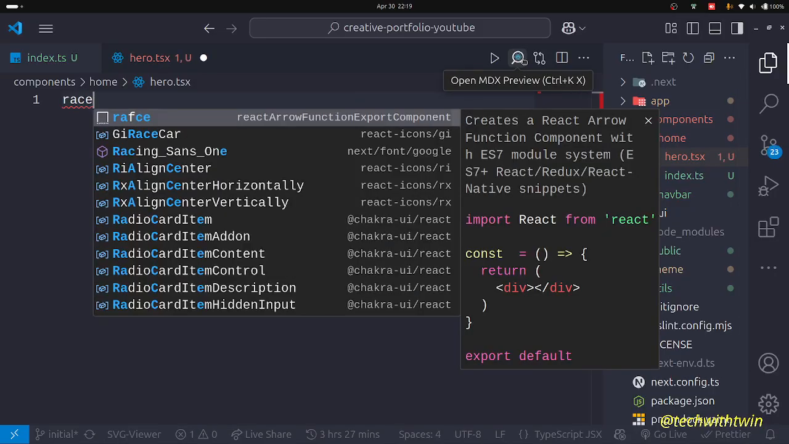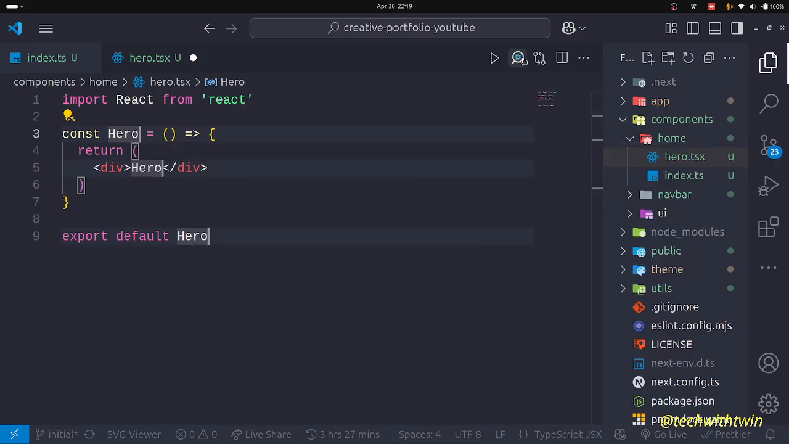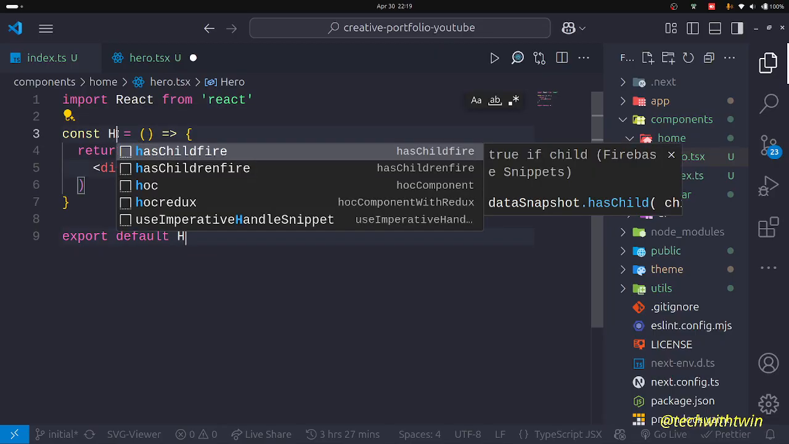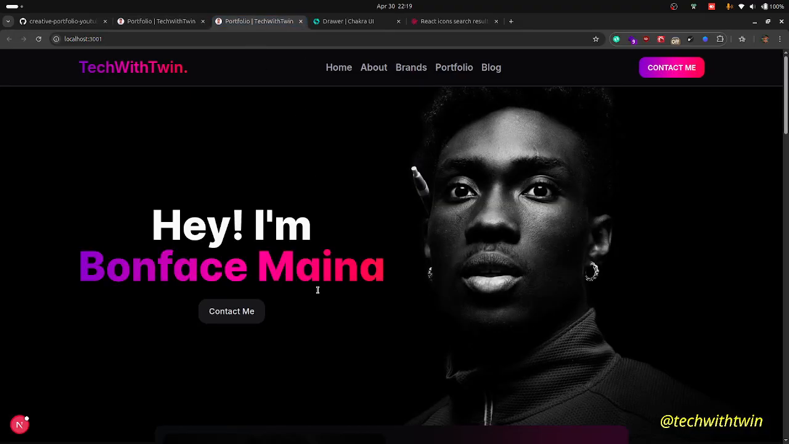Then using this shortcut, we can create our hero section. So I can call it the hero section. Okay, let's see what is required for the hero section so that we can know what we can do.